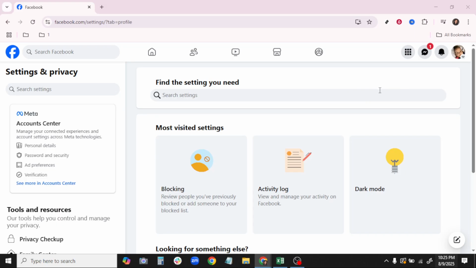It's crucial to ensure that you're logged into the correct account associated with the page you wish to delete. Once you're on your Facebook homepage, look to the top right corner and click on your profile icon. This icon provides access to various account settings and options. Now, from the drop-down menu that appears, you're going to select Settings and Privacy. This is where you can manage all aspects of your Facebook account.